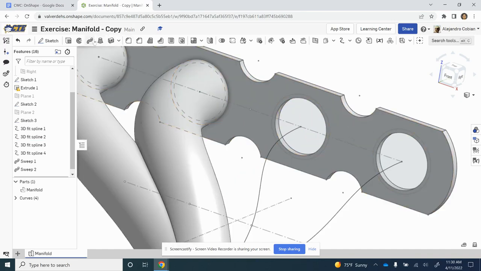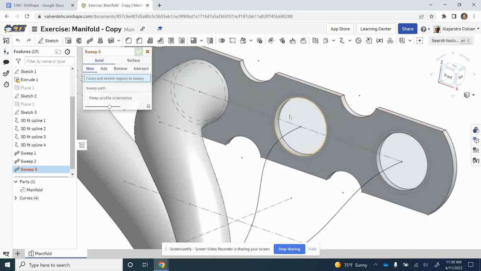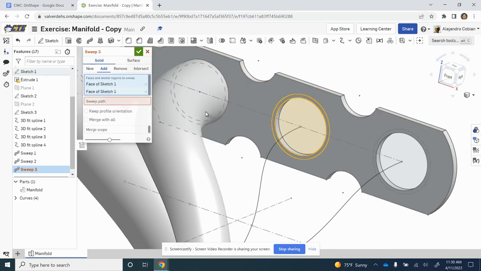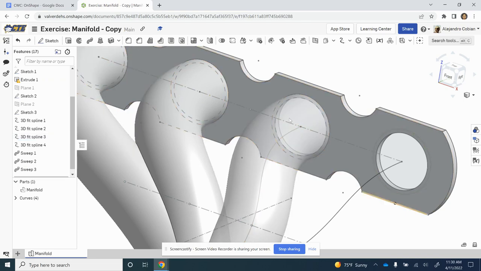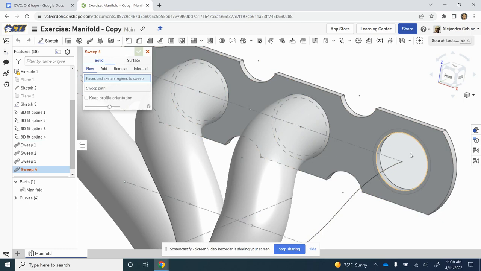Our third feature. Add. We'll select our faces. There it is. This one was much easier to do. And there we're good. And then our final sweep.